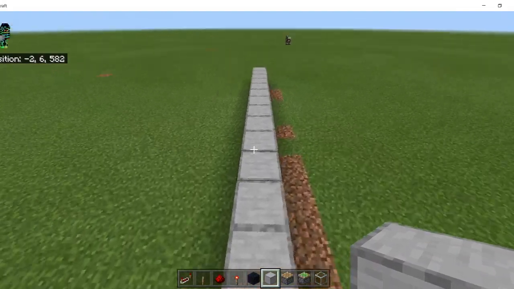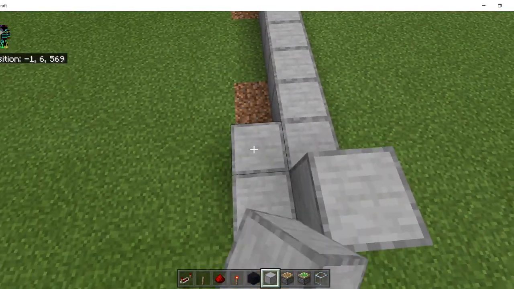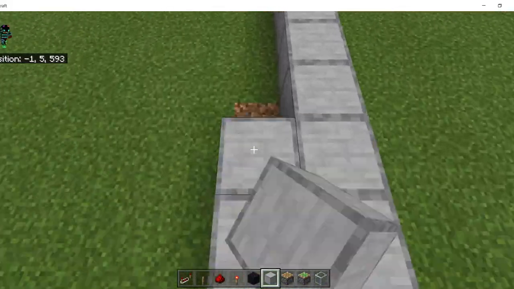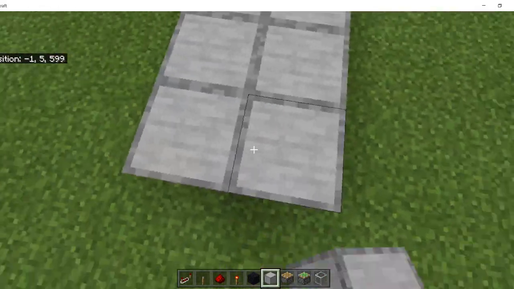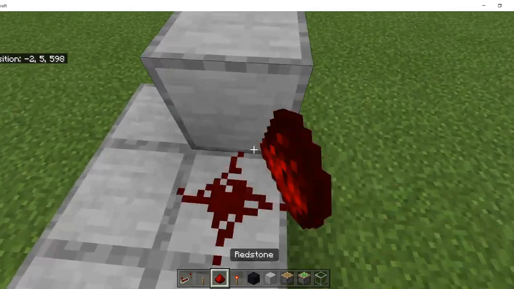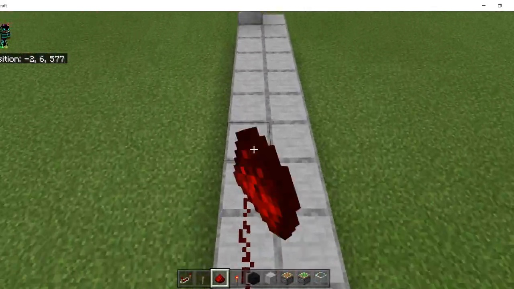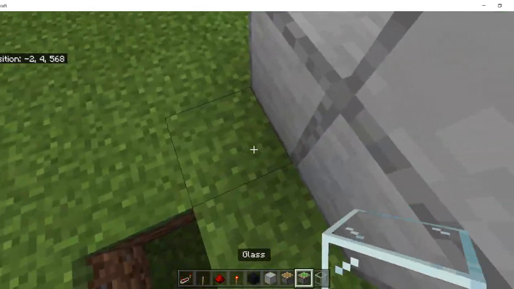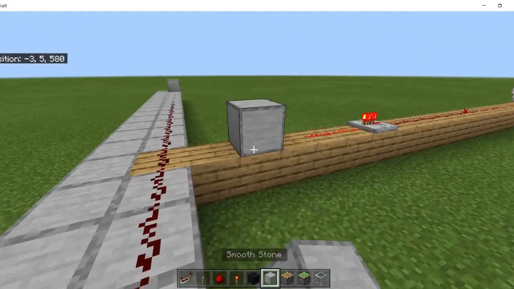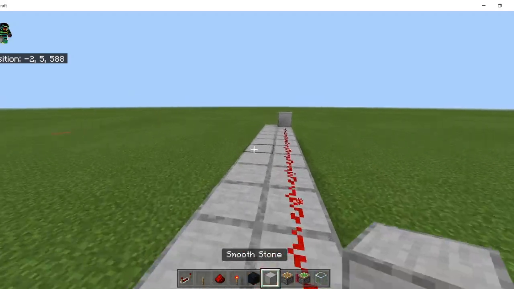Now once you've placed this whole big line, you want to go to an end. You want to place a block on top of it, and then make another line. This is where the sticky pistons are going to be. And once you get to the end, place another block right here, and then make a big strand of redstone that goes all the way across. Then you want to just come back to the middle, place a block right here, and then a redstone torch should power all of it.